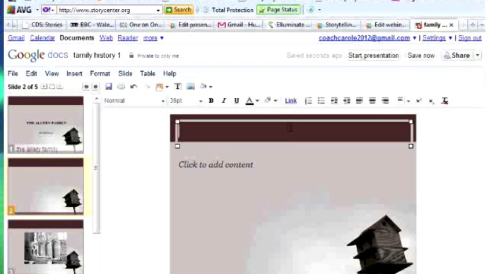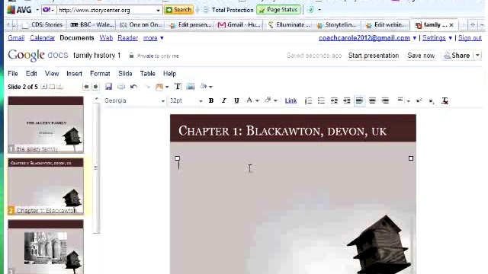So I'll just come back to this one, and this is going to be chapter 1. And this is all taking place in Blackawton, Devon, UK. And in there I'll add some details about which of my ancestors are actually featuring there.